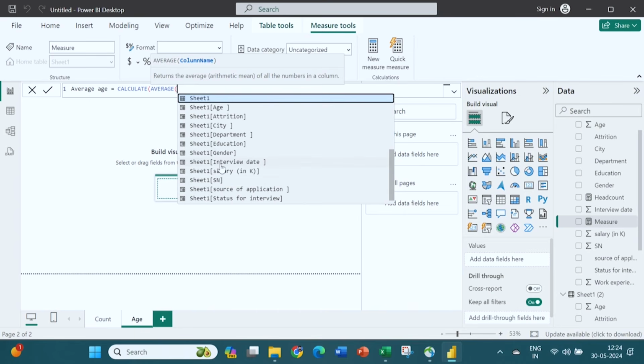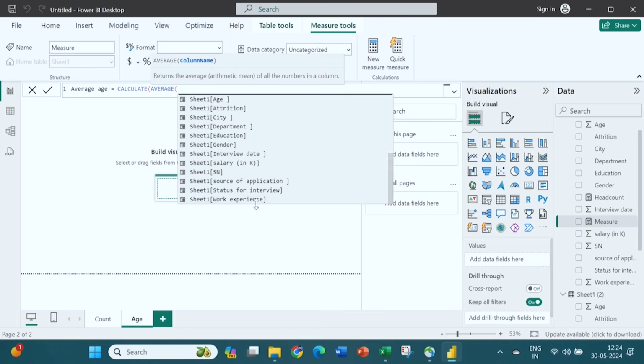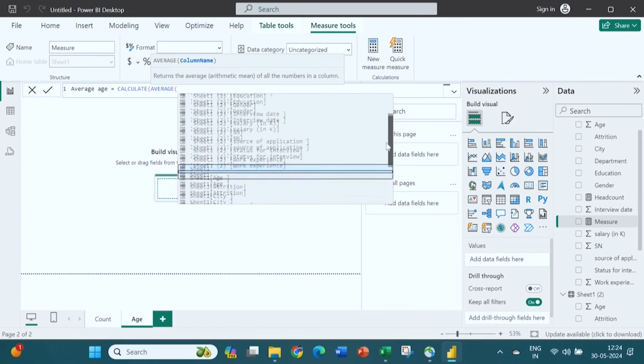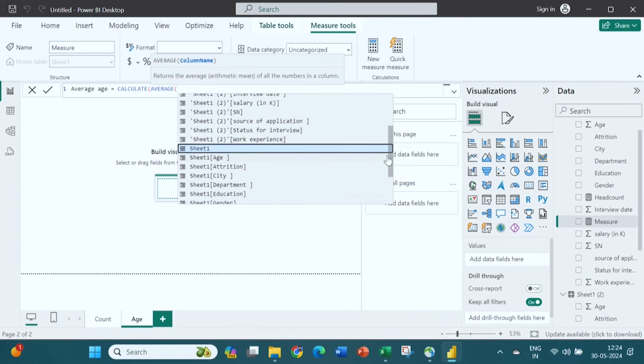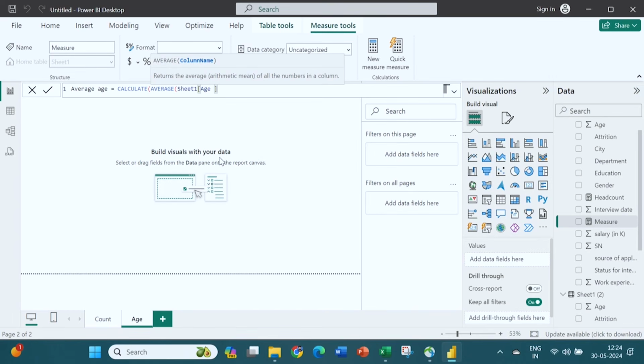Work experience also you can see somewhere, right. The last one is there, work experience, which you can click. So, this is the work experience, right. But for this case I am going to take age, from sheet 1. I have clicked on age, closed the bracket, and pressed enter, right. The moment you press enter, on the right hand side data is there.